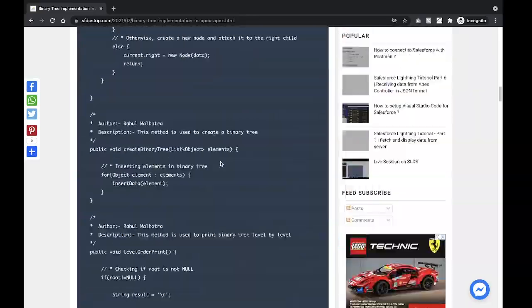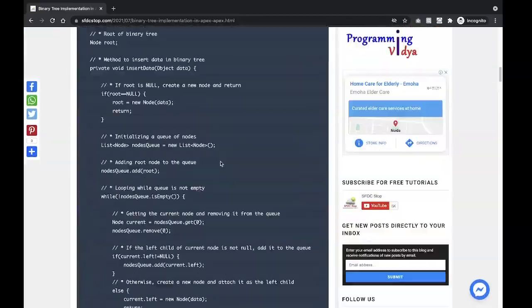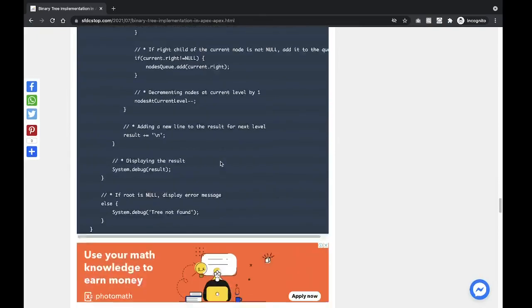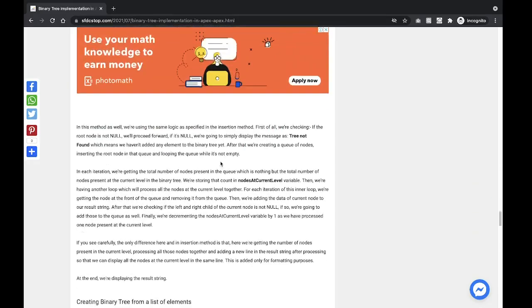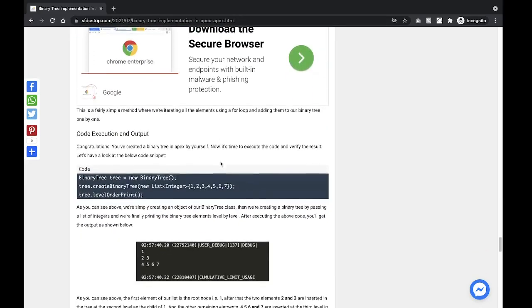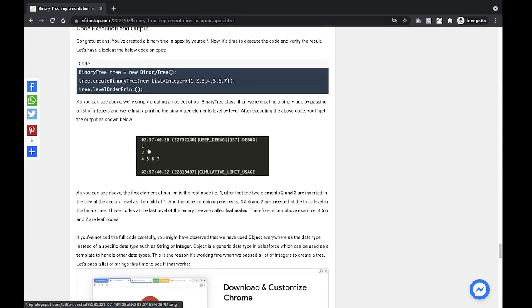In this tutorial we learned how we can create a binary tree, and in the next tutorial we'll learn some more advanced features of the binary tree. We'll see how we can insert a node inside a binary tree based on the value of the parent node.